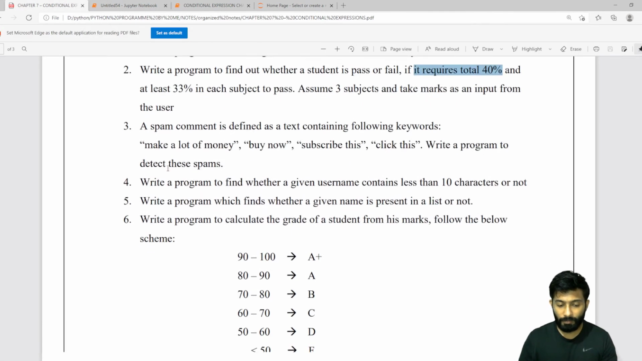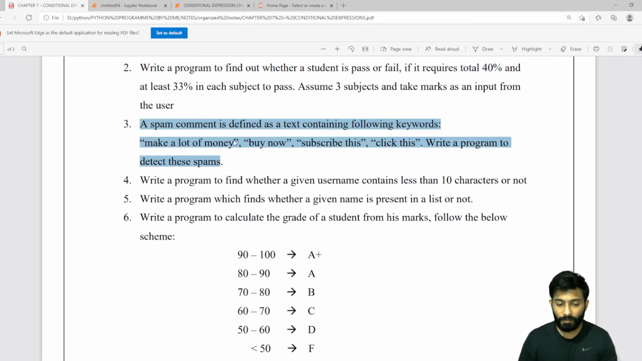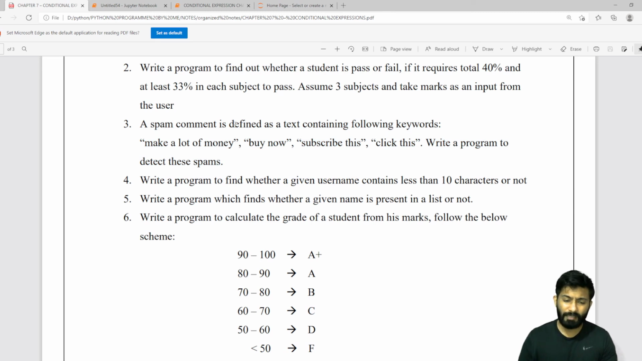Next particular problem, problem number 3. What it states is, a spam comment is defined as a text containing the following keywords. Now on YouTube you get a lot of such comments, right? Make a lot of money, click here, subscribe this, buy now, there is an offer. These are all spam. If you see any of these statements, you have to mark it as spam. It is a very simple program, this or this or this or this. So you have to use the OR operation over here.